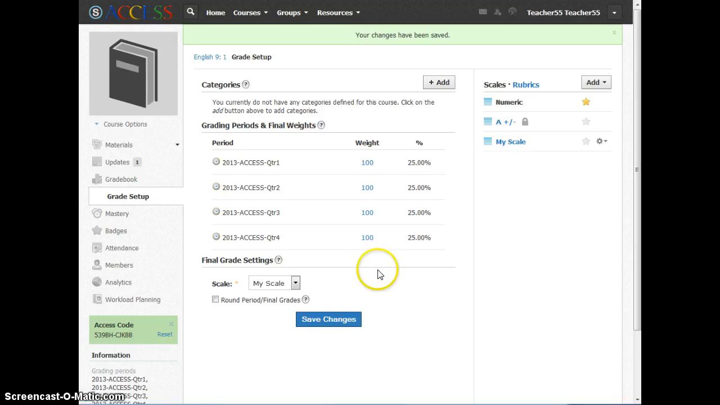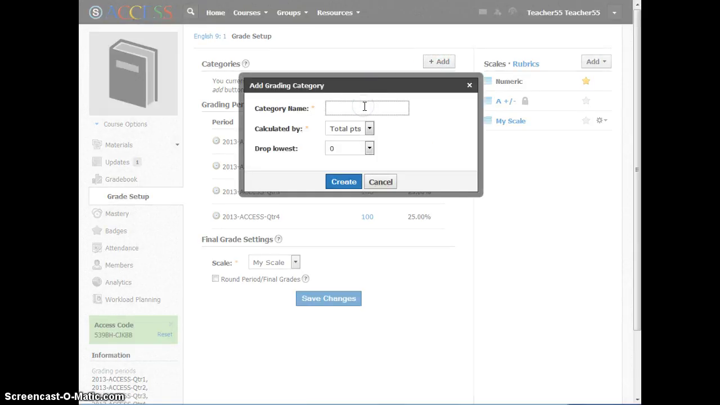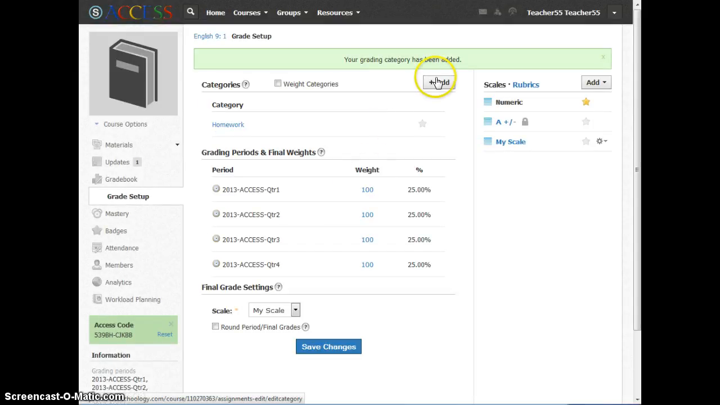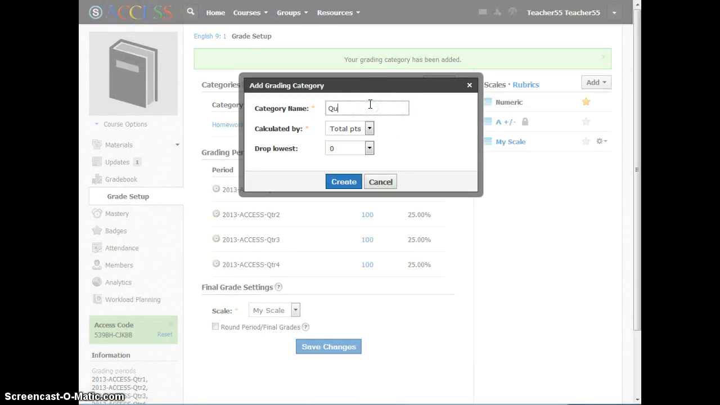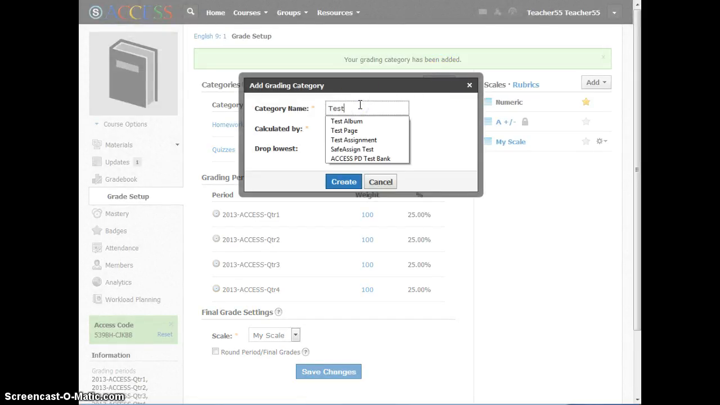The last thing we want to do is set up our categories. So up here you'll see categories. There aren't any set up initially, so I'm going to add a couple. I'm going to click Add, and I'll type Homework. Calculated by either total points or percent. I'm going to calculate by total points. You can drop the lowest number of marks in this category. I'm not going to drop any. Click Create. And I'm going to create one called Quizzes. Total points. Create. And I'm going to create another one here called Tests.